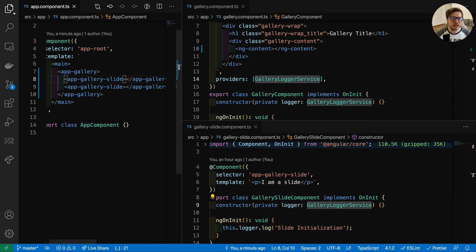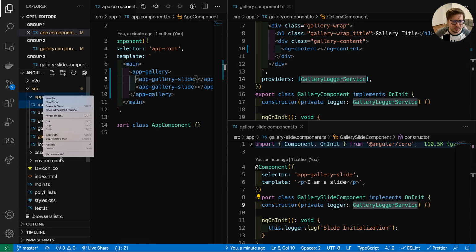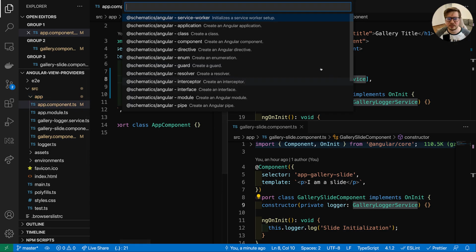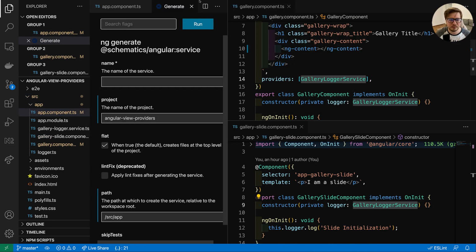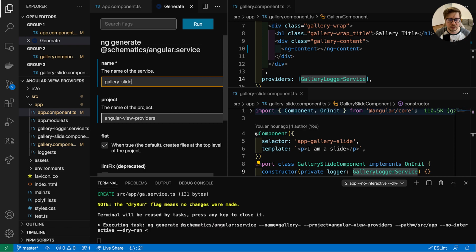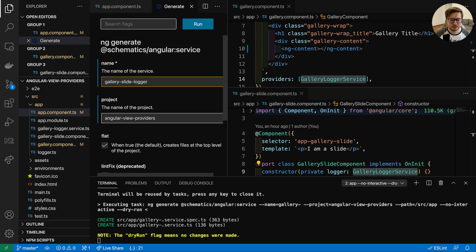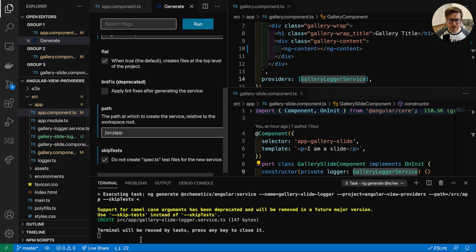What if we create our own logger? So let's do it right now. I will use a Nx extension in order to generate a service. Let's say this is gallery slide logger. I skip test, run it. Okay, my logger has been created.